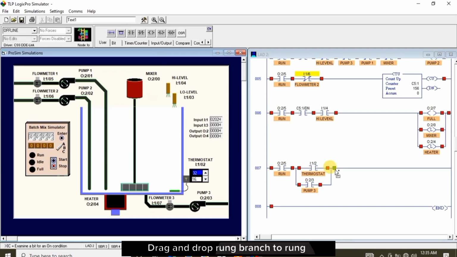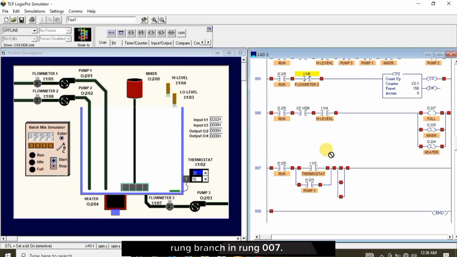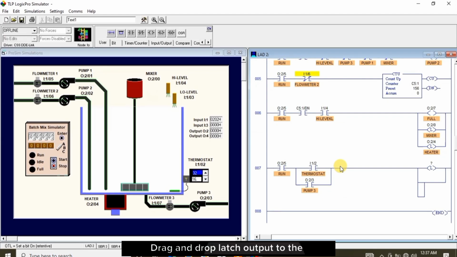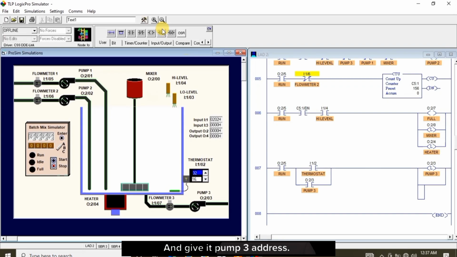Drag and drop rung branch to rung 007. And drag another rung branch to the rung branch in rung 007. Drag and drop latch output to the top rung branch in rung 007. And give it pump 3 address.